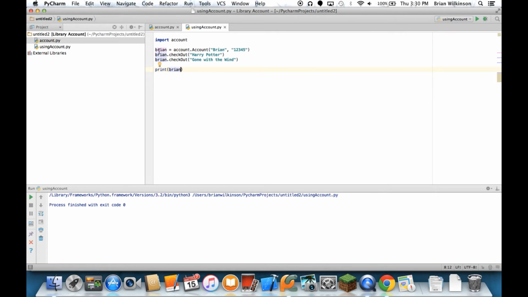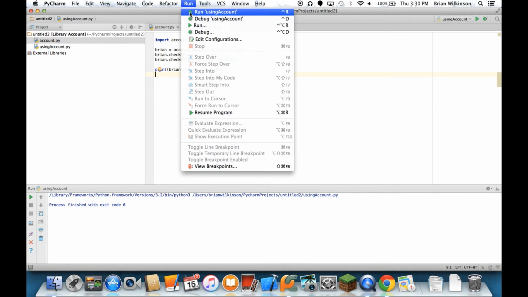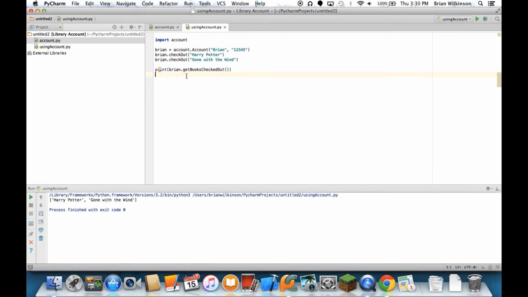And again, Brian is an instance of the account class, so Brian is an object. So let's print out get books checked out. Let's see what that looks like when I run it. And you can see when I print books checked out, it prints out the list of books. This method adds the books to my list. This method prints that out.